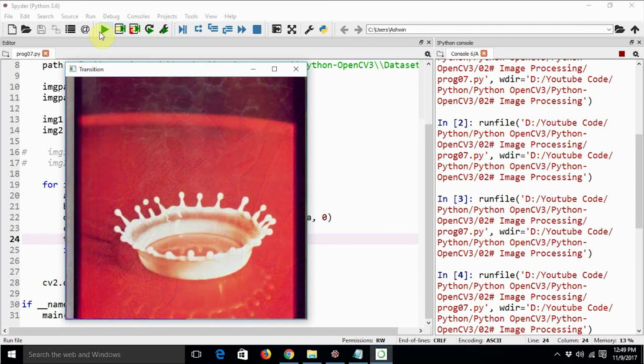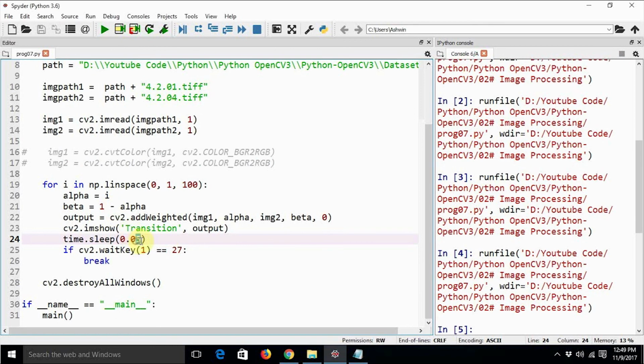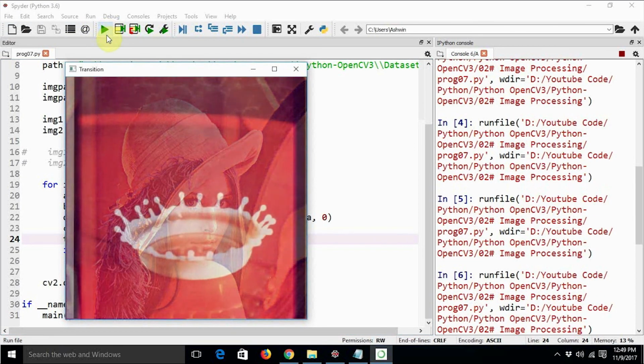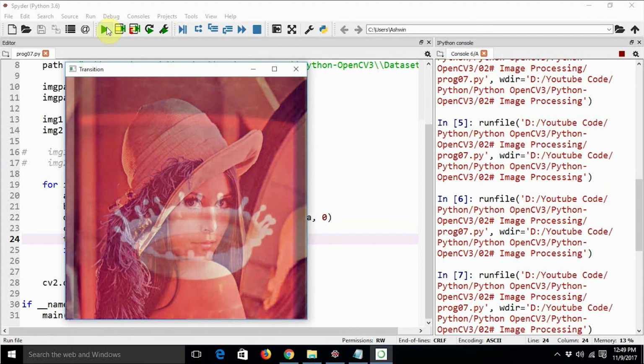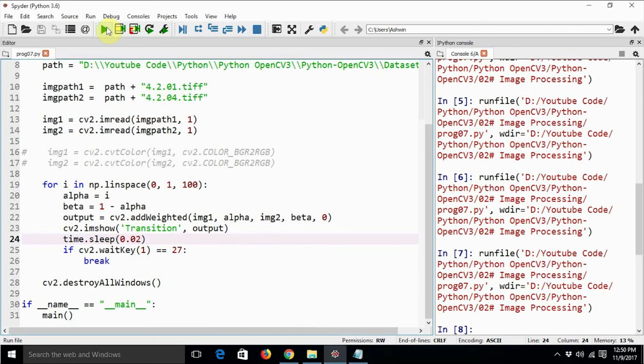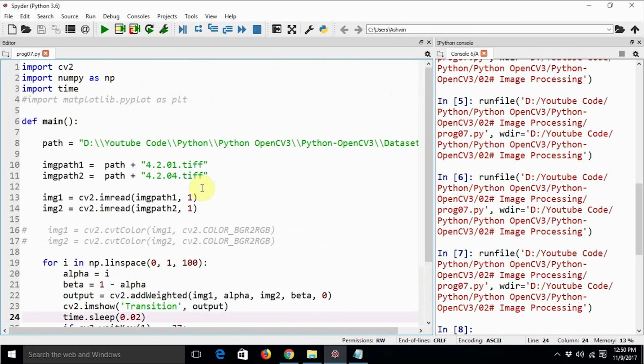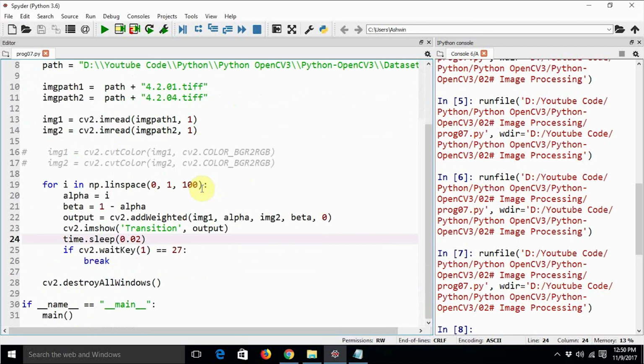So this is how we achieve the transitioning effect. If you want this to be a bit quicker, we can make it 5 times quicker. Let's see. Yes, the transition is very smooth. It's quick. Oh, it's too quick, I guess. We need to enjoy this. So this is how we can achieve a transitioning effect using the weighted addition function, the cv2.addWeighted function in OpenCV.